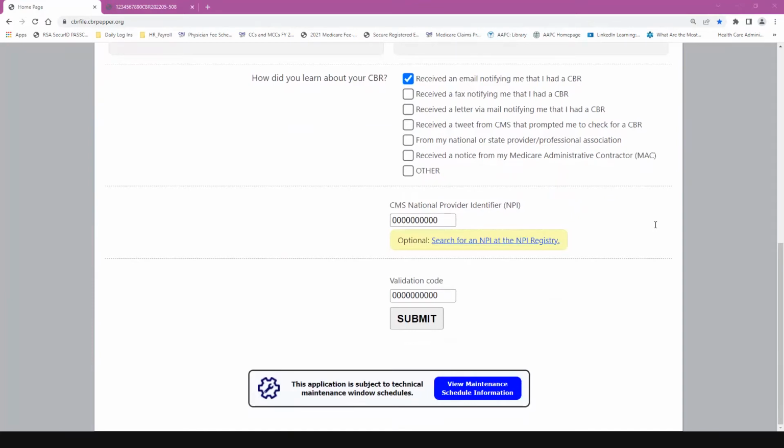Then at the bottom of the form, we finally have the validation code. When a provider receives an alert that they have a CBR on file, a validation code is included with that alert information. So again, check the information on the emailed alert, the faxed alert, or the letter to confirm your validation code. If you are sure that an individual provider was issued a CBR, but you are unsure of the validation code, please submit a ticket to our help desk and we can assist with resolving that issue.